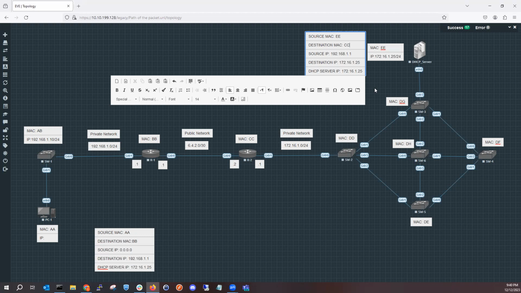From a layer 2 perspective, it will never change. Switches will never change the source and the destination MAC address of an actual frame. If we're talking about a packet, it will never change the source and destination MAC address. Switches will never do that.